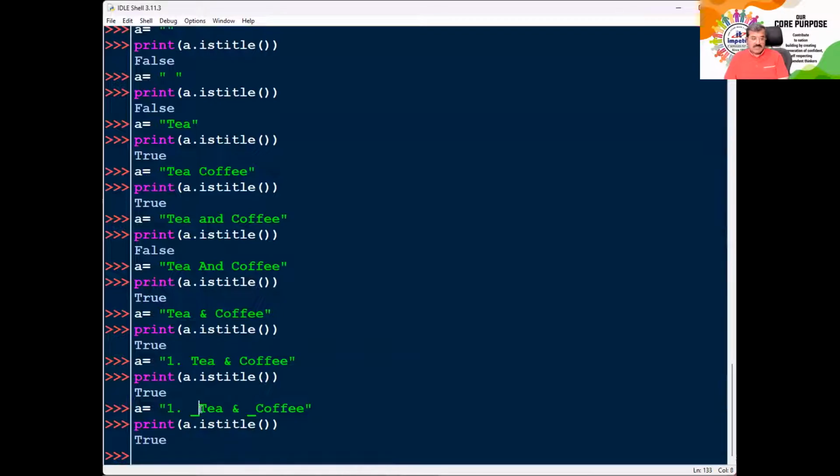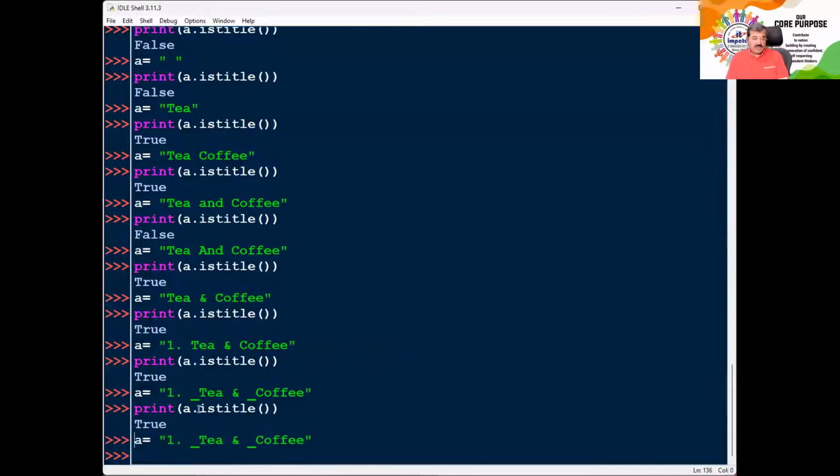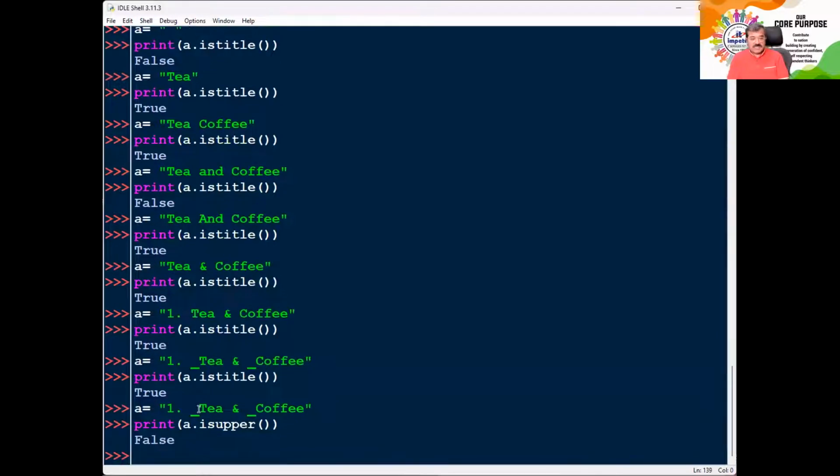Like we also had is upper and is lower. Those things we had seen earlier. So I could just say is upper. कहता है false, ये upper case में नहीं है. For it to be in upper case, I would need to write T something like this. Then is upper would return true.